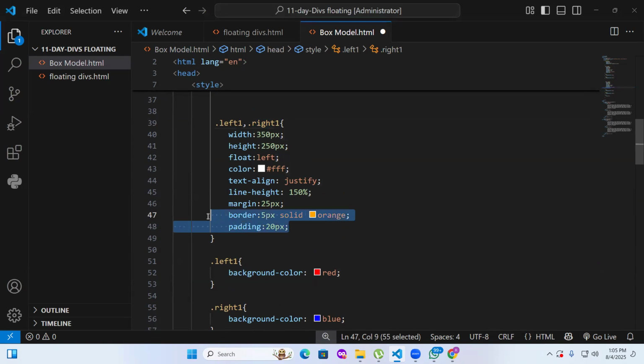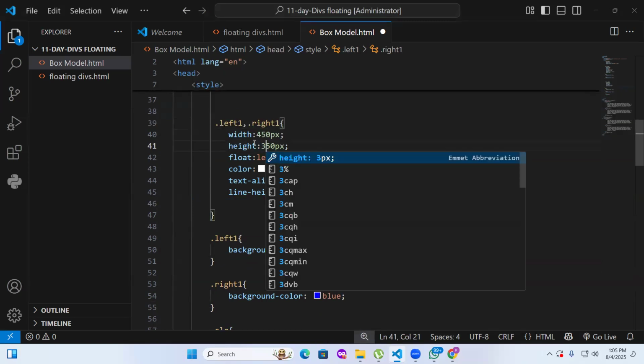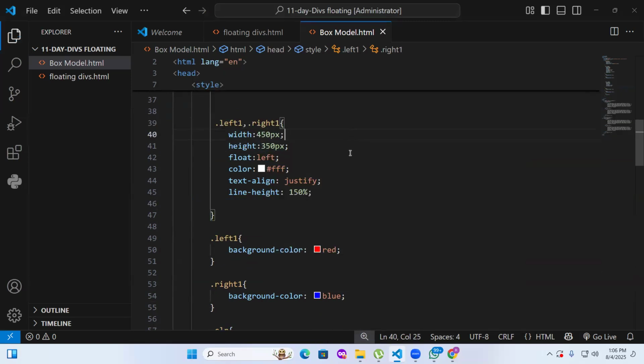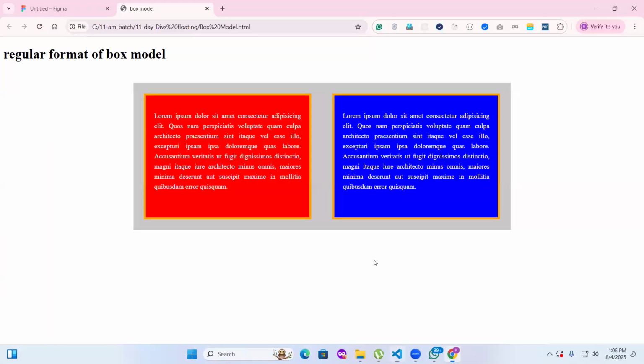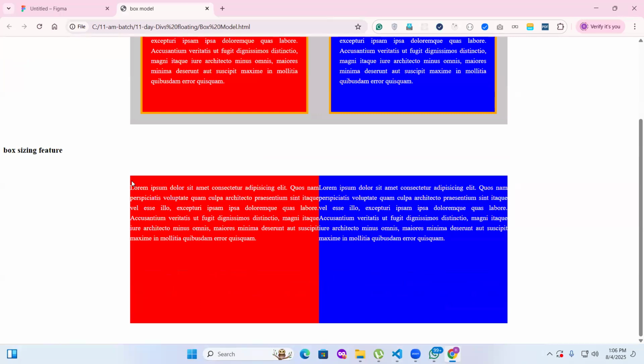Okay, I'm removing all the paddings and the margins and everything. 450, 350. Up to here, you are okay. Box-sizing: border-box, everything is okay.